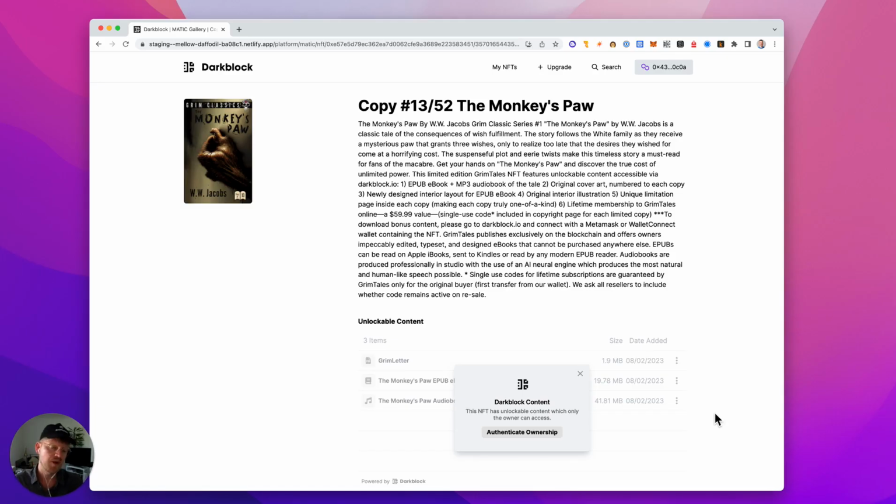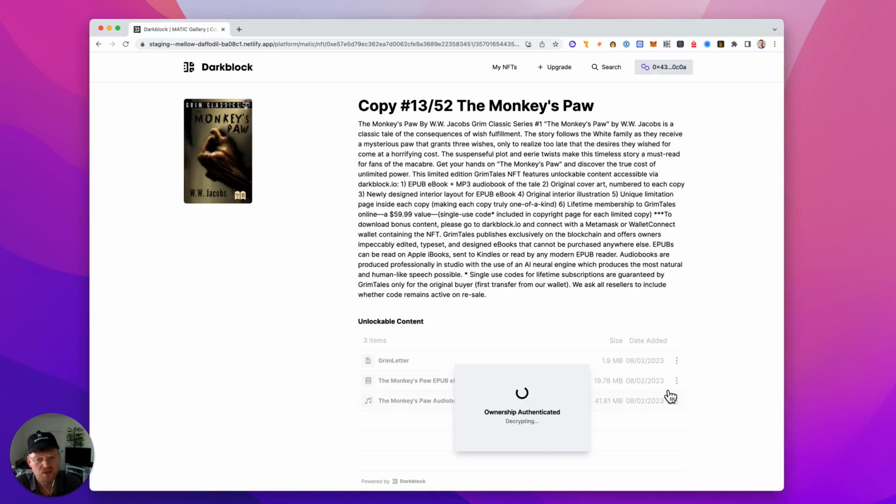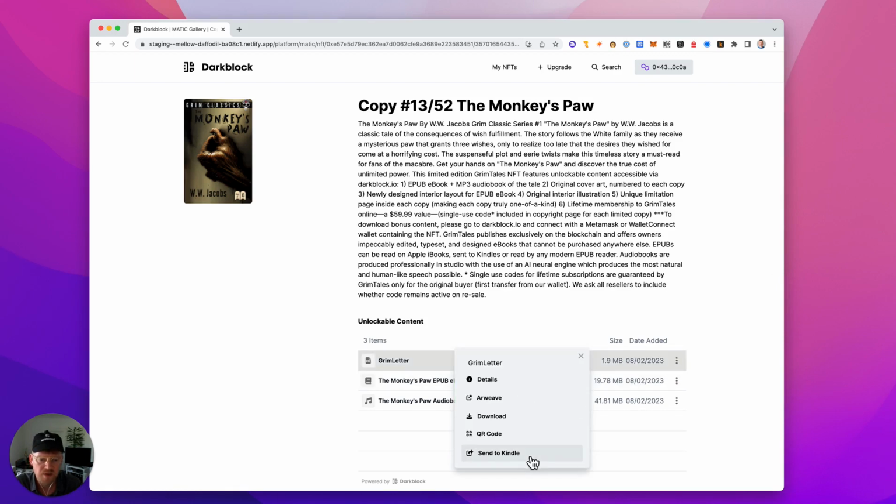Now, if I'm on desktop, I can also send this to Kindle directly from my desktop computer. So here I'm going to sign again, access this content. And so for this PDF, I want to send to Kindle.